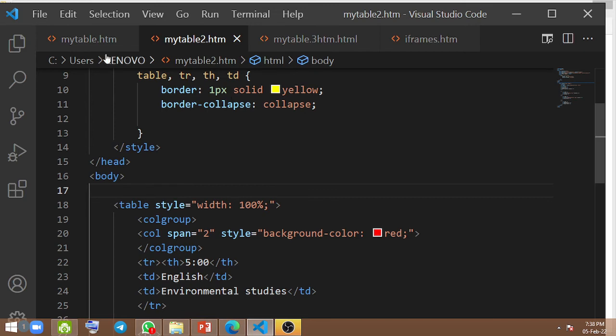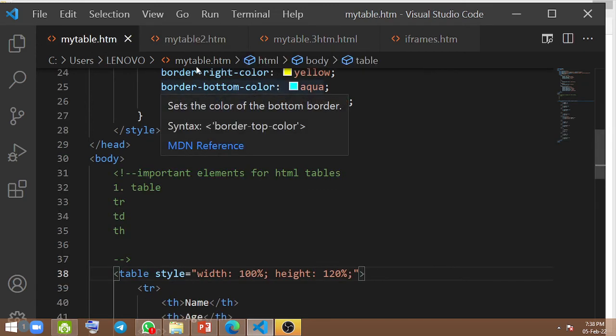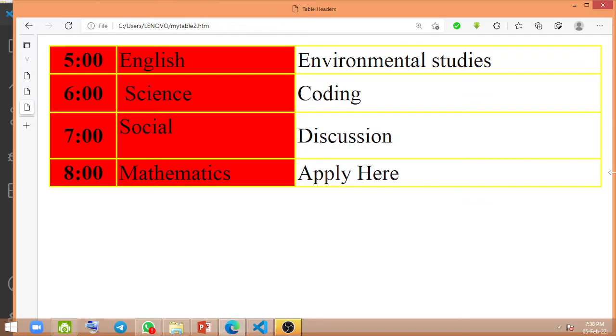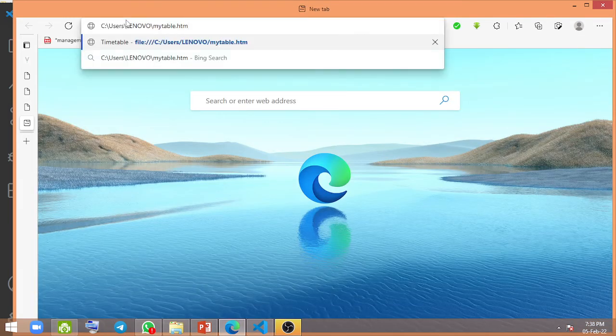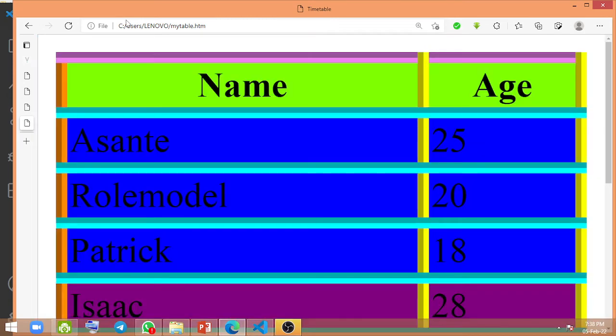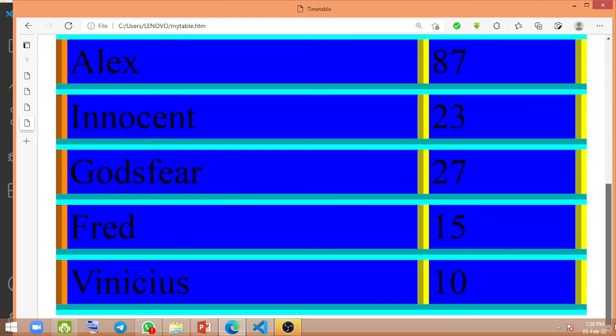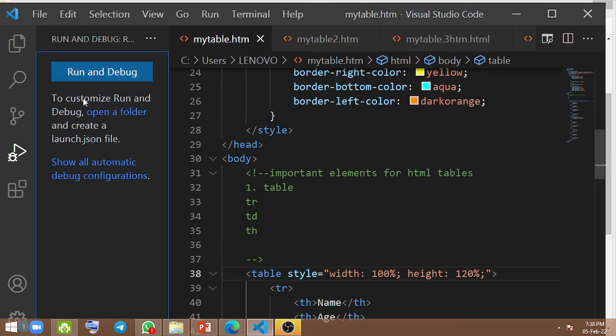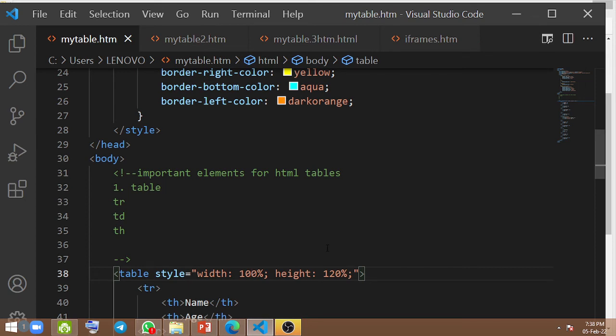Remember the other table. So let's come to this one, my table, the original my table. Let me copy the path, then let me go to my browser, another page. Then I'll paste it, open. That's fine. So there is another wonderful table that we created earlier on. I hope you do remember. That's good. Now we are going to embed one of these pages into the other, and we are going to use the power of iframes.